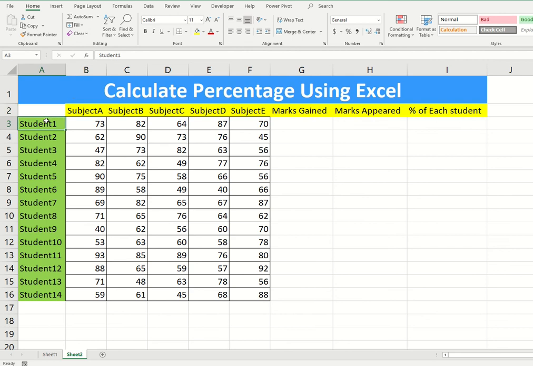There are some students who appeared for an exam recently and they gained marks as well. They have appeared for 5 subjects. Each subject is for 100 marks. If you take student 1, he has gained 73 marks out of 100, 82 out of 100, 64 out of 100, 87 out of 100, and 70 out of 100. To find out the percentage of each student, we have to take the summation of all the marks gained and divide by the total marks for which he has appeared for the exam.